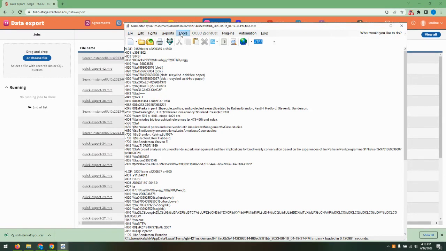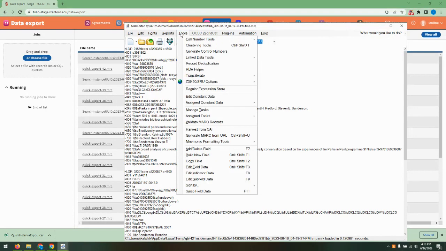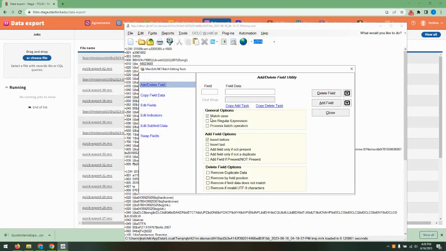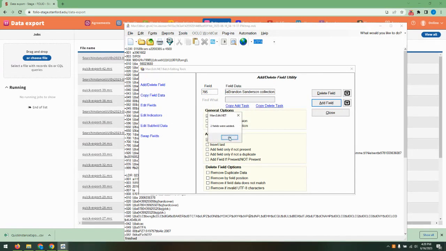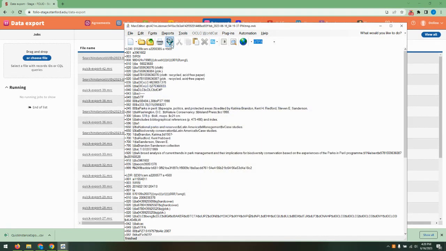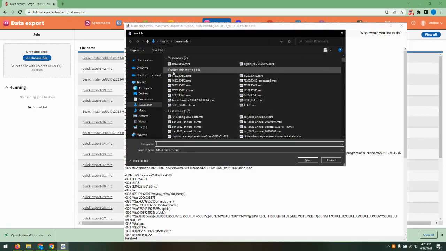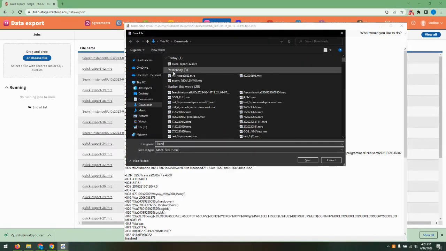So here we have been told these are part of the Brandon Sanderson collection, so we're going to add a 795 field. So now we will compile this into our MARC file. Call it the Brandon collection.